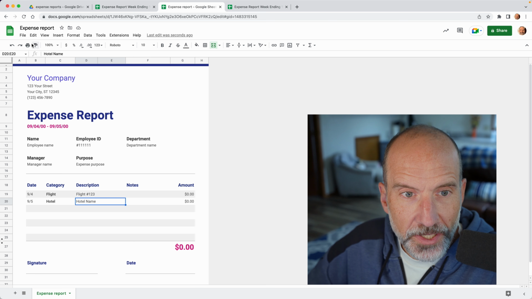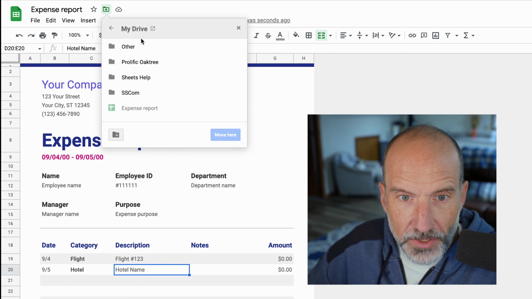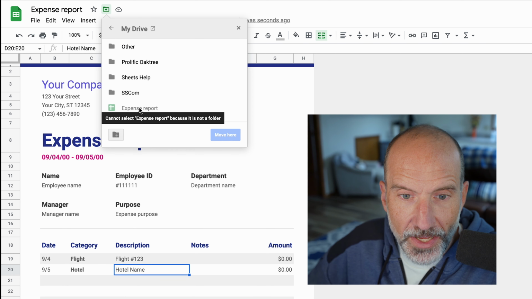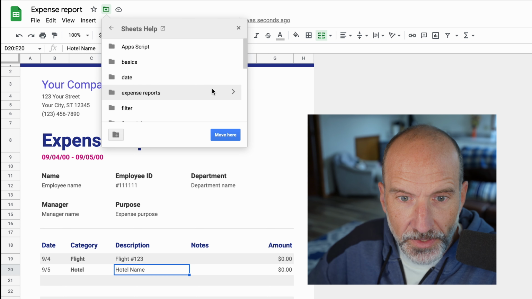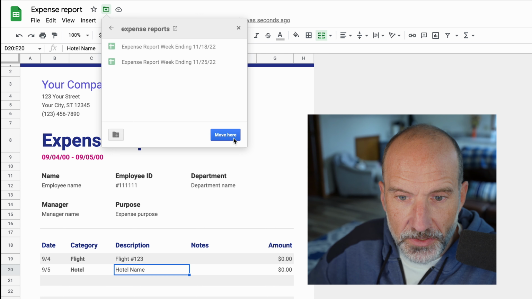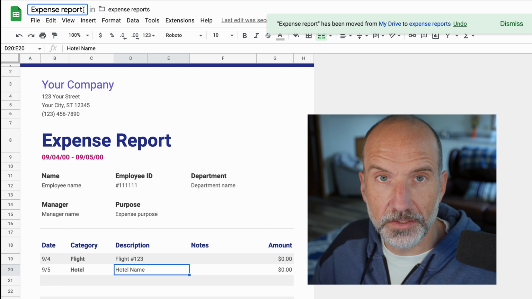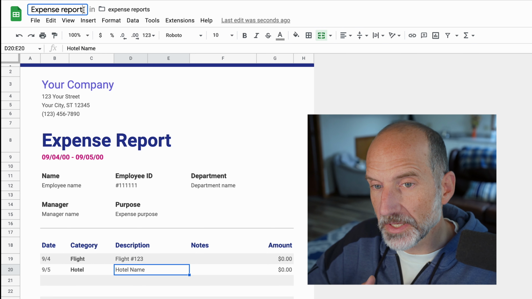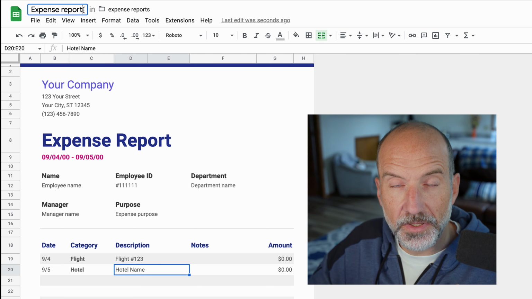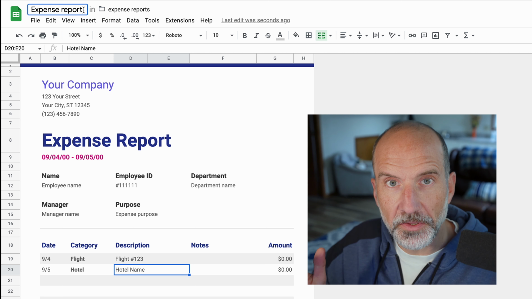So the last thing to do here would be to make sure you just created this. Let's make sure it's in the right place though. So if you go to File and then choose Move, it put it just in My Drive. I don't want that, right? I want to have it in Sheets Help, Expense Reports. And when you click on Move here, it will put it where the rest of your files are. And then the last thing to remember if you started with the template is to also give that a good name. So you can copy this template 100 times and reuse it, but as long as you give it a descriptive name, you'll be able to tell them apart.